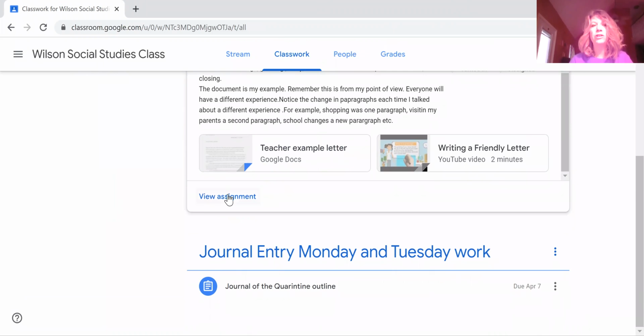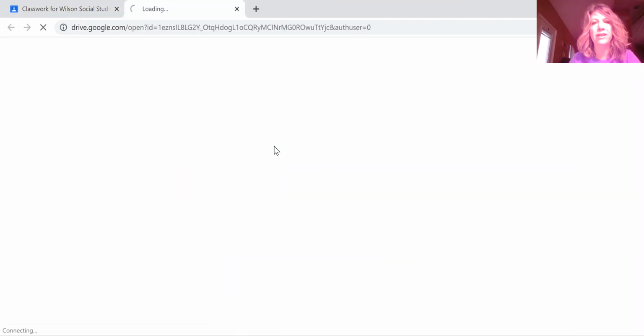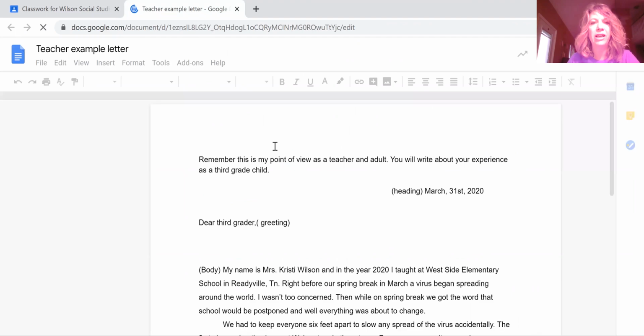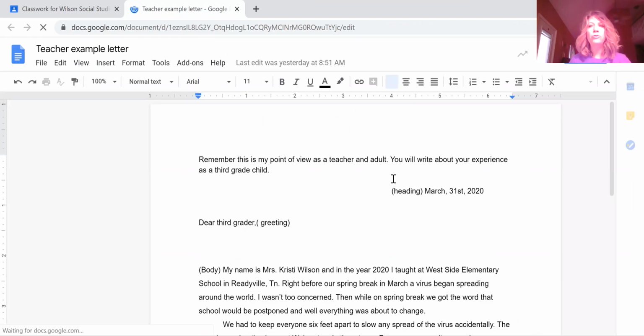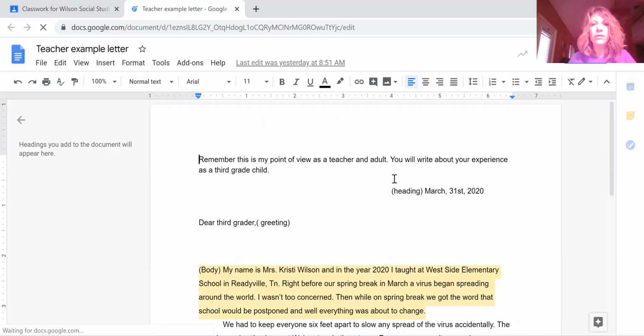And yesterday I also went over the parts of a letter. And this is my example letter. And yesterday I said, oops, I've got some errors that need to be fixed. And that's what a rough draft is. You're going to have some errors. So when you write your letter, you're ready to write your letter.